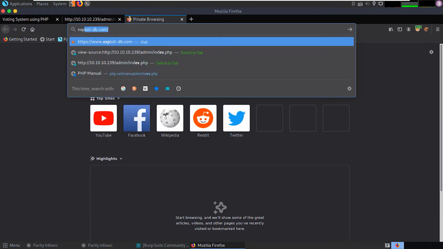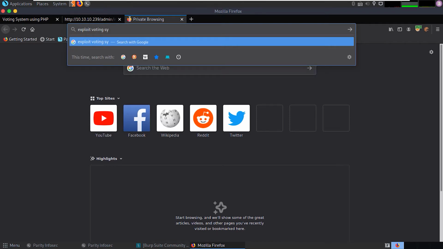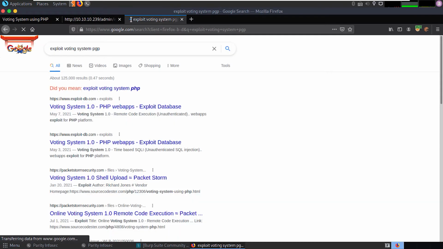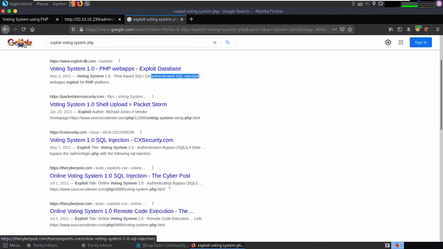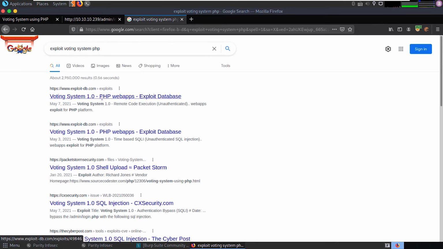So, exploit voting system PHP. Oops, that's not what I wanted. That's okay, I found it. Voting system 1.0, and then you're going to see here it's an RCE unauthenticated, and then there's an unauthenticated SQL injection. And if you come back down, there's an authenticated bypass. There's also an authenticated RCE, but we're going to go ahead and just go with this one.